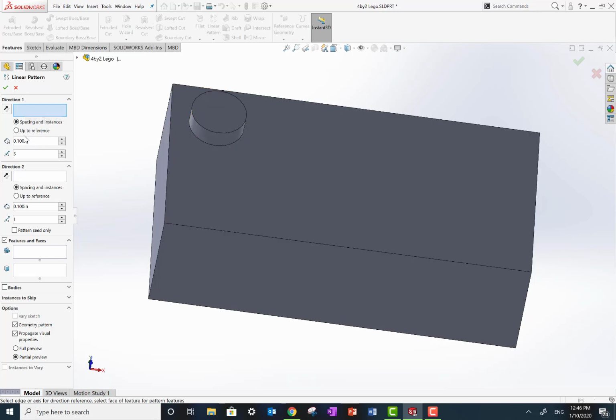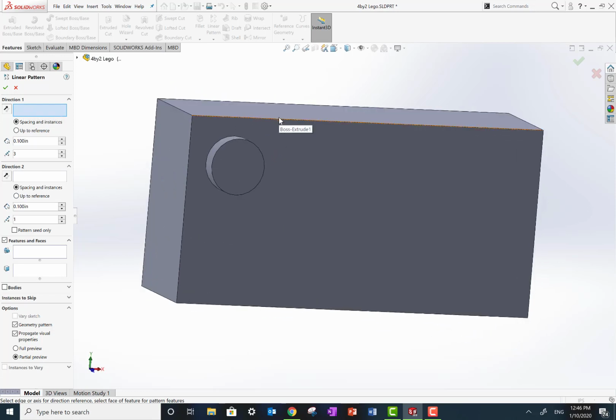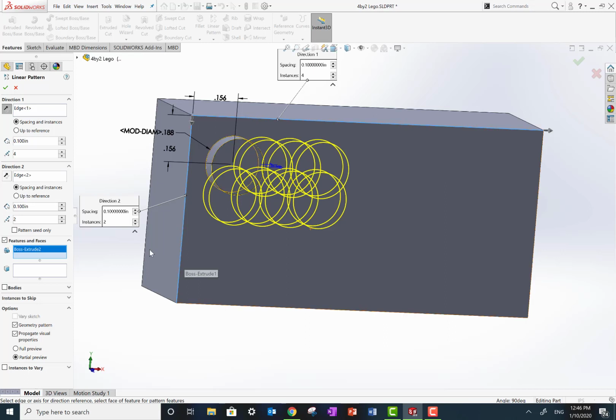All right, so it's asking me, what is the first direction you want to go in? I'm going to move this a little bit. My first direction is this direction. I want the distance to be, let's leave it at 0.1 for now, and I want there to be 4. The second direction, I want it to be that direction. I want there to be 2, okay? And there's this button that says spacing and instances, or up to reference. Spacing and instances is fine. And then it wants to know what do you want to replicate? Kind of select on the side so that the whole thing is orange. There we go. Well, clearly that's too crowded.